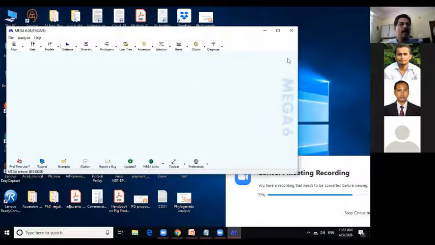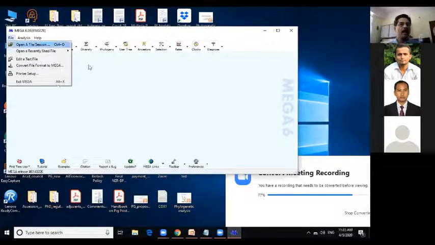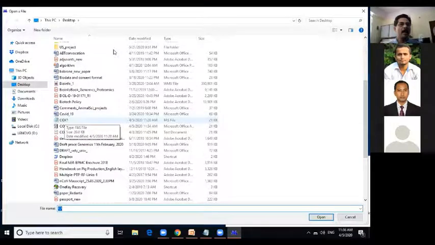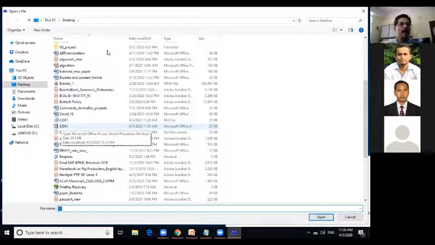Then we will go to File, Open File or Session. We'll open a file or session. This time we'll open this Notepad file or FASTA file. It's an alignment file created by MEGA. As I said, this is the file that we have created. So we'll open this file.